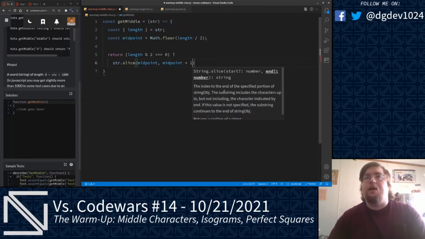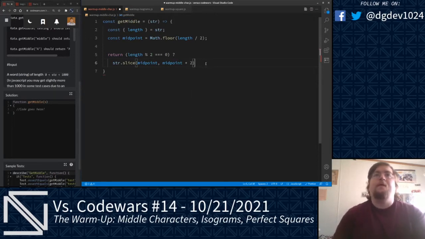But not including the character indicated by the end. So this will actually need to be plus 2. Alright, we slice the string starting from this midpoint up here to 2 characters ahead in that string. The slice does not include the last character indicated by the second parameter here. Otherwise, if the length of this string is an odd number, we can just go ahead and do this. str at midpoint.